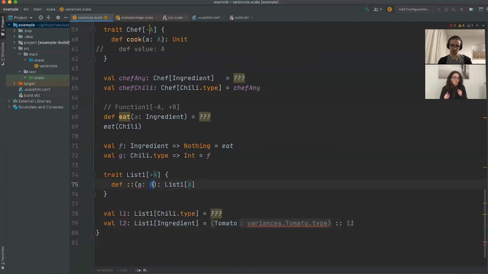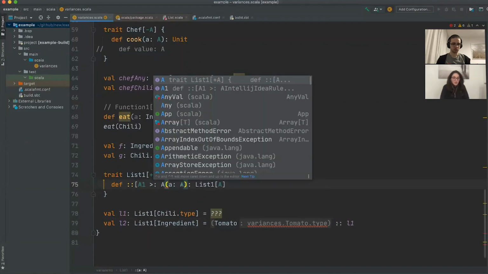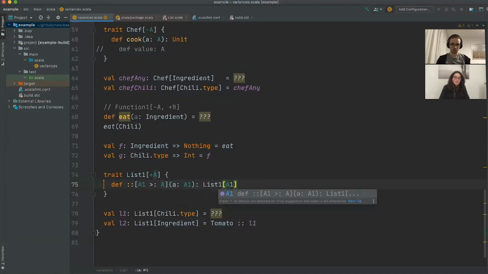Here the A is chili, so it will accept only chili or its subtypes, which would be nothing. So how could we make it work? Is to say that we accept all the supertypes of A, and this way it will be considered that this is a subtype of ingredient, and L1 also.